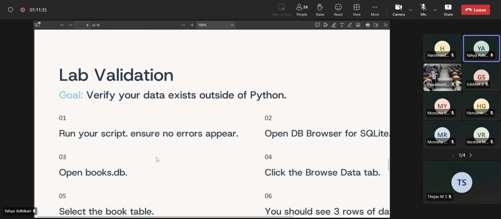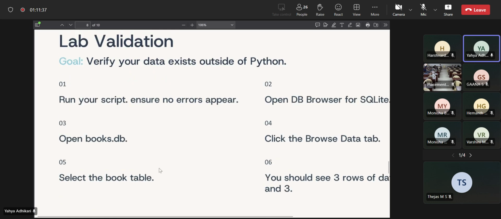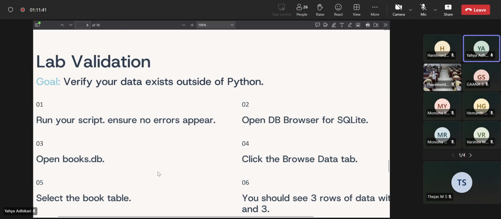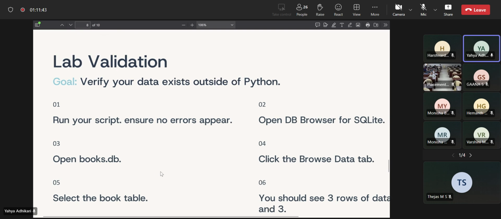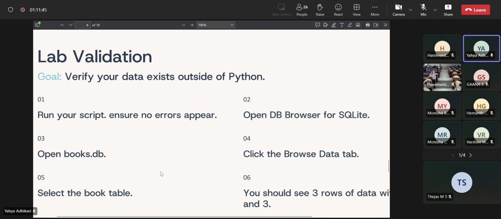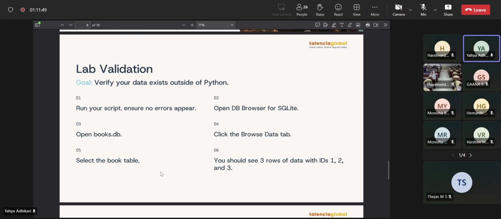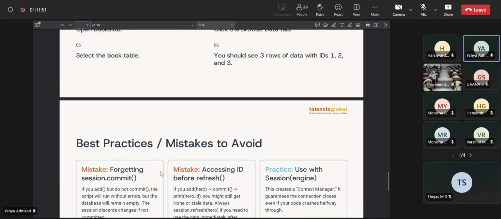Yeah, this validation is there. Simple, just run your script, check whether your data is getting populated in DB browser or not. So open the database using the DB browser. You should see 3 rows. This is pretty standard. I hope you're doing this along with me.